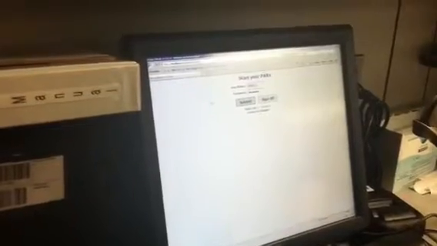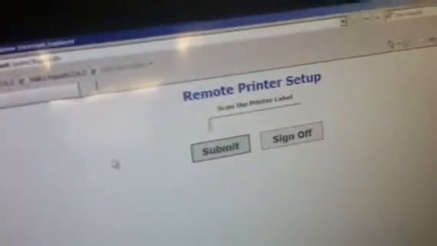And that will populate the user ID field there. And then go ahead and put in your password. And then submit. You can actually touch it. It is a touch screen. And then here it says scan the printer label. That's actually referring to our printer here at the check station, and this is the label here that it wants you to scan. So you can go ahead and scan that.